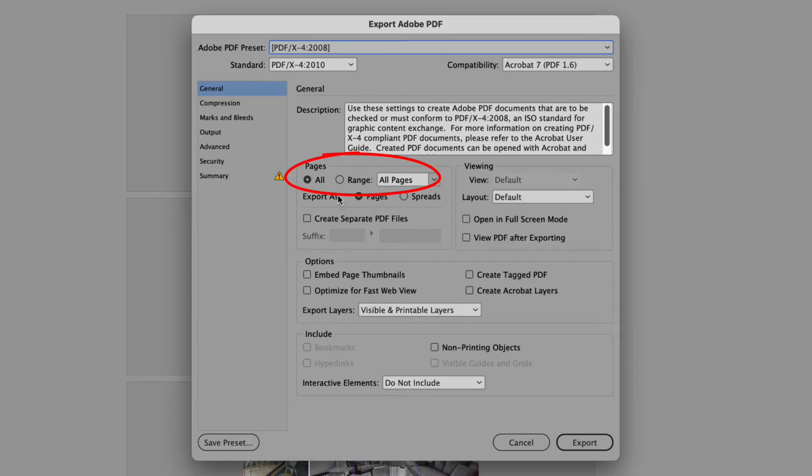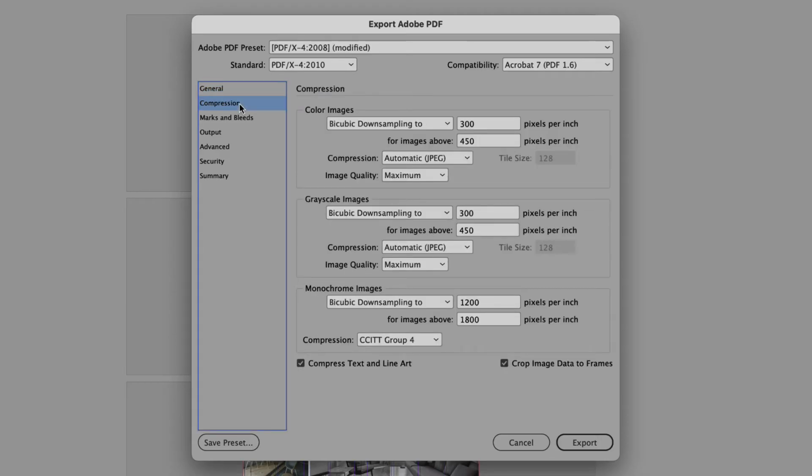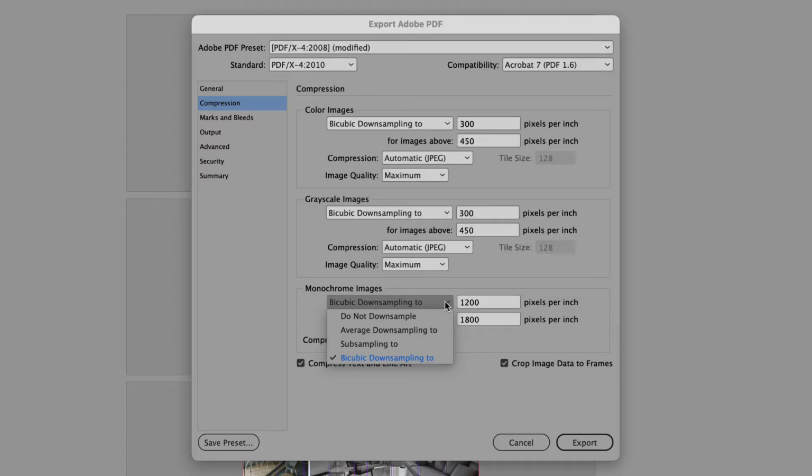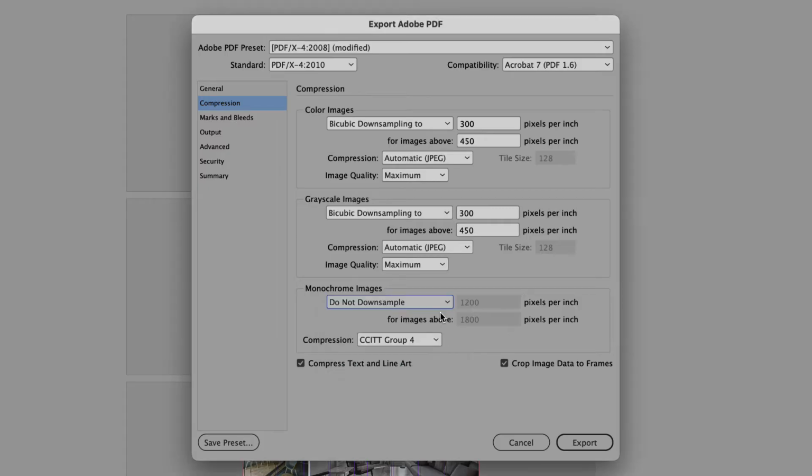Set the pages to export, either all or a range. Set Export As to Pages. Enable Embed Page Thumbnails. The next category is Compression. Provided you started with the X4 preset, the values are correct except for monochrome images. Set this to Do Not Downsample.